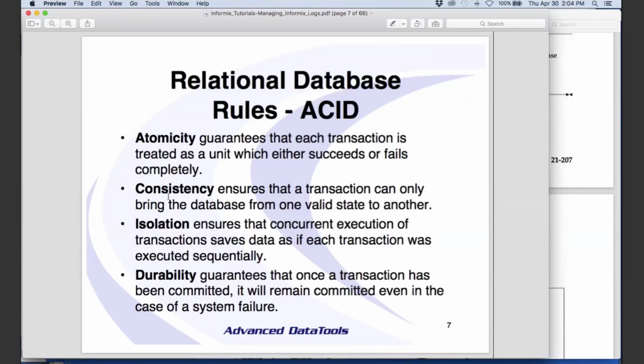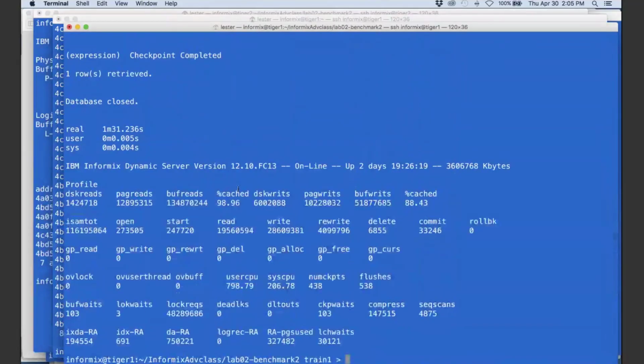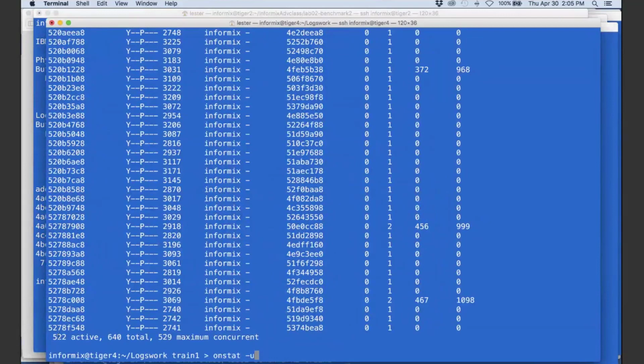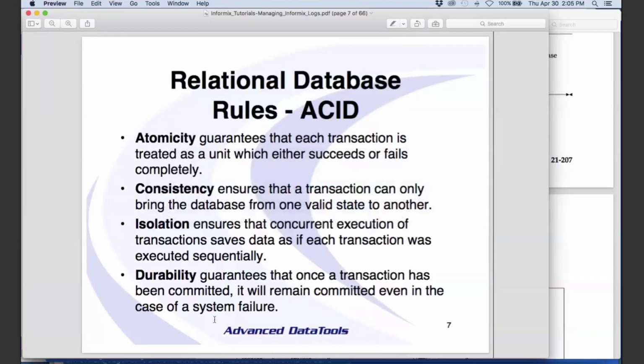The second rule is the database has to always be consistent. That means when you make a change, if it rolls back, it has to go back to the state it was before the transaction started. The third rule is that each transaction needs to be isolated from all the other transactions going on. I have a system here that I will show you real quick with 522 active users running transactions. All those transactions have to be separate and independent and not interfere with each other. That's what isolation means. And you have to guarantee that those transactions happen sequentially, even though it's a multi-user environment.